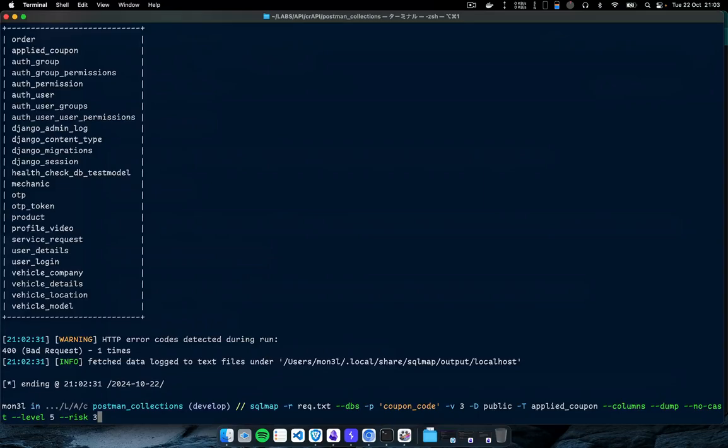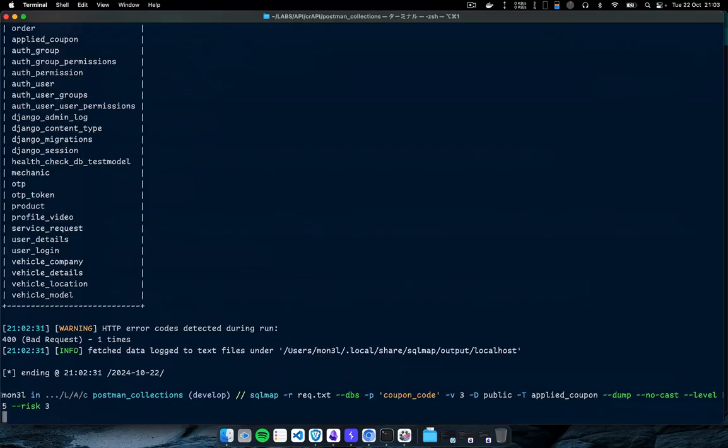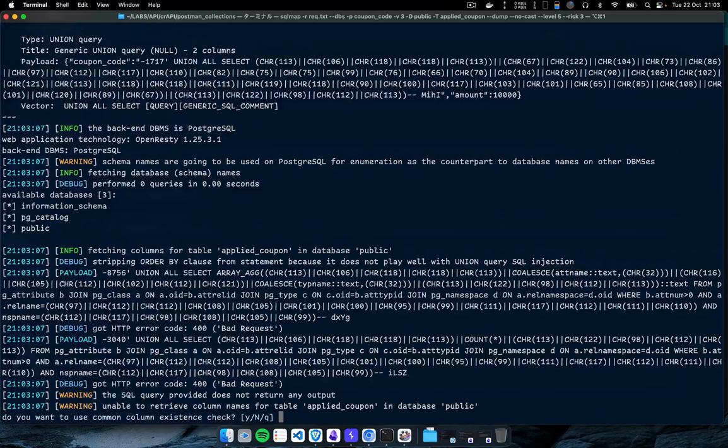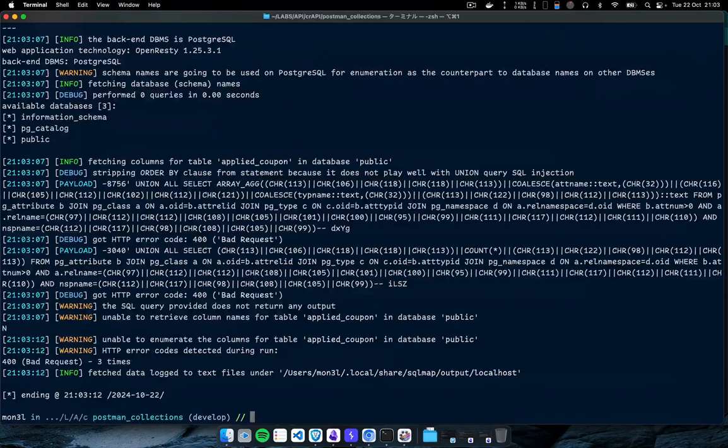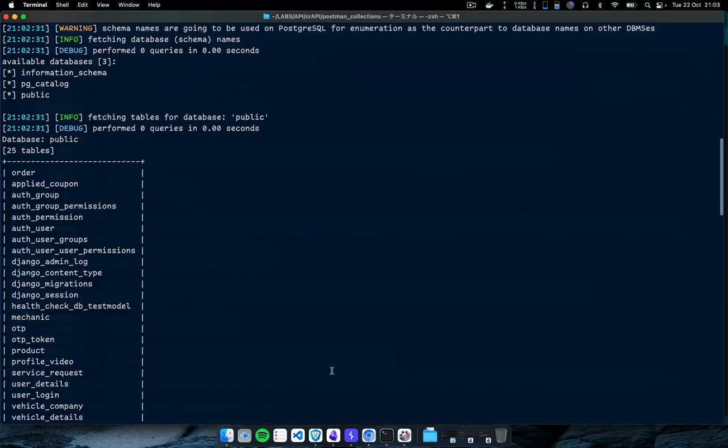My columns. Okay, what if I simply remove this and I still got the same information? So now I will have to manually enter the SQL query in Burp Suite. For that, what do I need? I will need the table name. So my table name is applied_coupon and the database name is public.